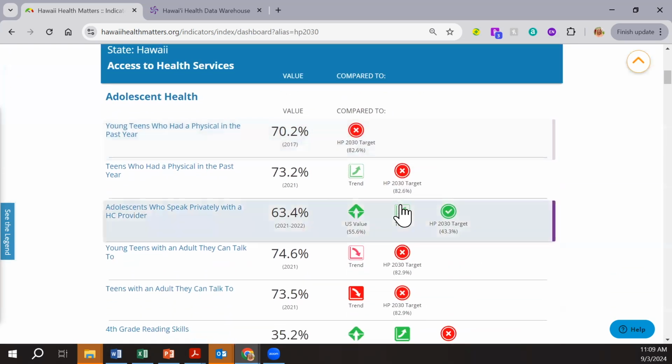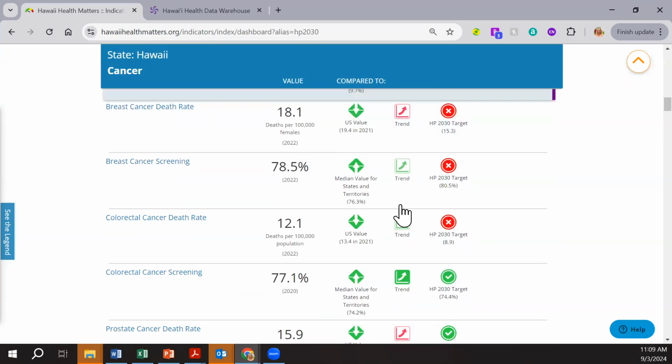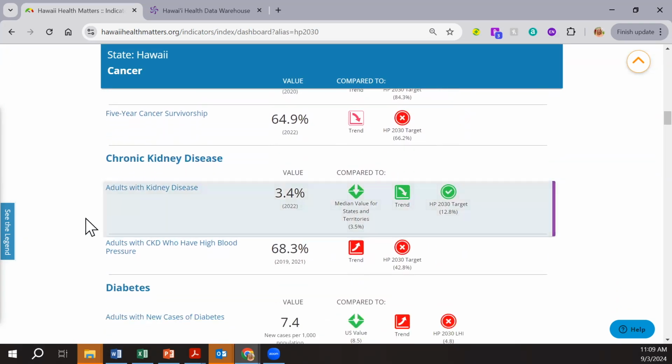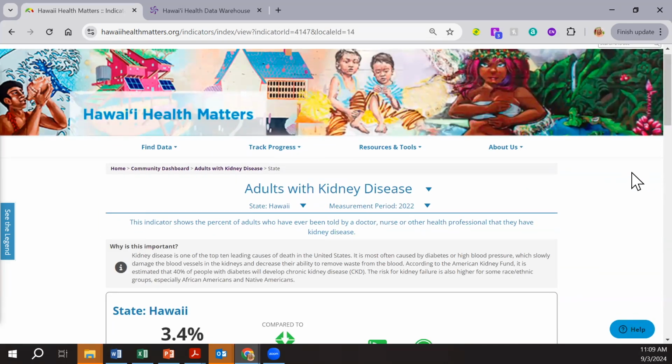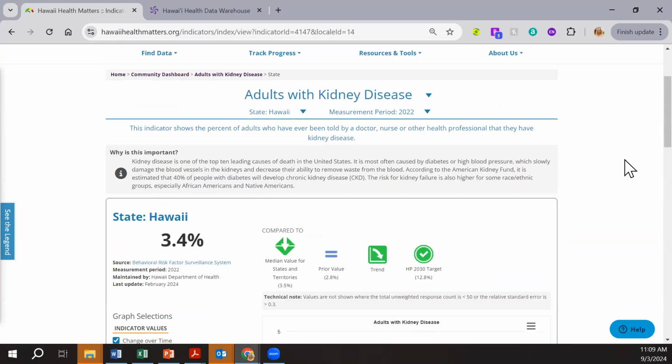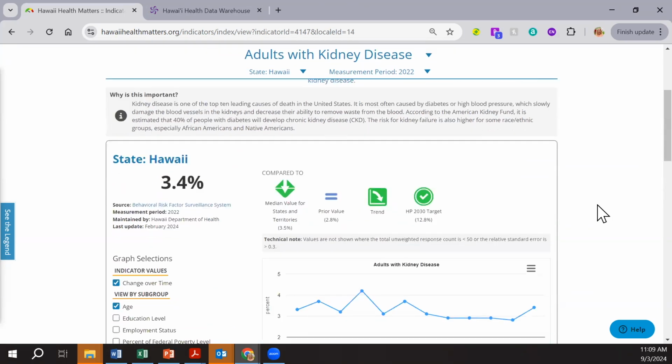For us today, I am going to scroll down to kidney disease, and we're going to look at adults with kidney disease. So when we click on this, it's going to give us the state level data. So you'll notice there is no map, but that's just because we need to pick a different, smaller geography to see the data. But real quickly, for those of you who have less experience with Hawaii Health Matters, we've got for each indicator the definition of the indicator and a little bit of public health importance. And then we have our data.